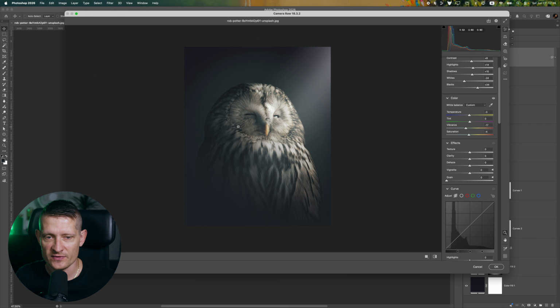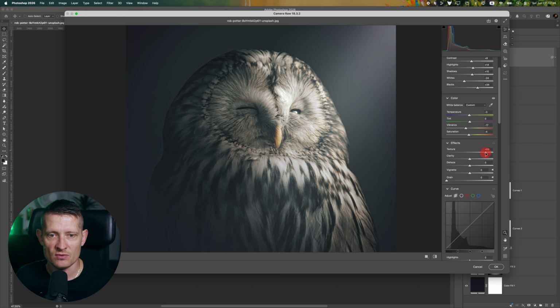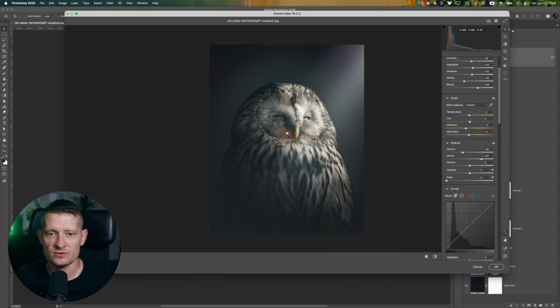All right, let's go to effects. Here we have the texture and clarity. So what I usually do is drop the texture, increase the clarity to get this kind of effect.